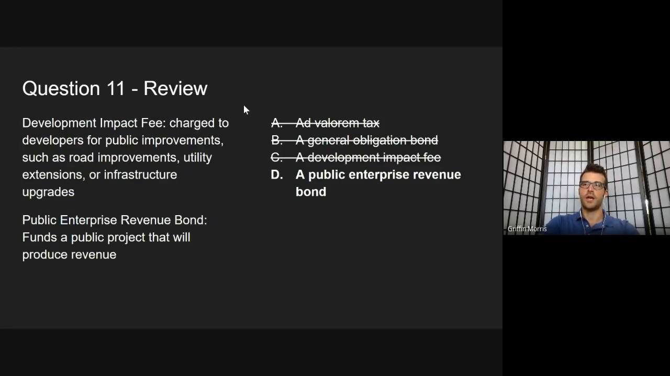A development impact fee, this is charged to developers for public improvements, such as road improvements, utility extensions, or infrastructure upgrades. So development impact fee would also not be the right answer here. If a private body were making the municipal airport and the city had to pay for a road to reach that airport, then development impact fee would be the better answer. But in this case, for the city paying for a small municipal airport, the best answer is a public enterprise revenue bond. So that funds public projects that do produce revenue.